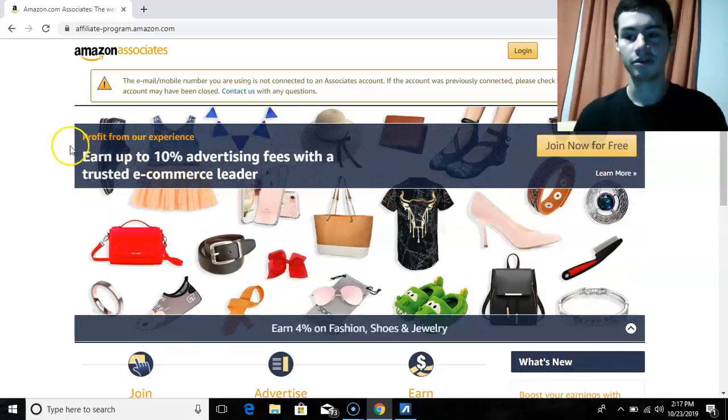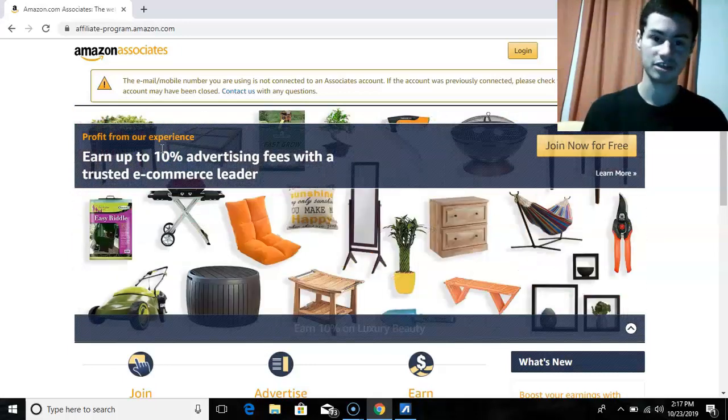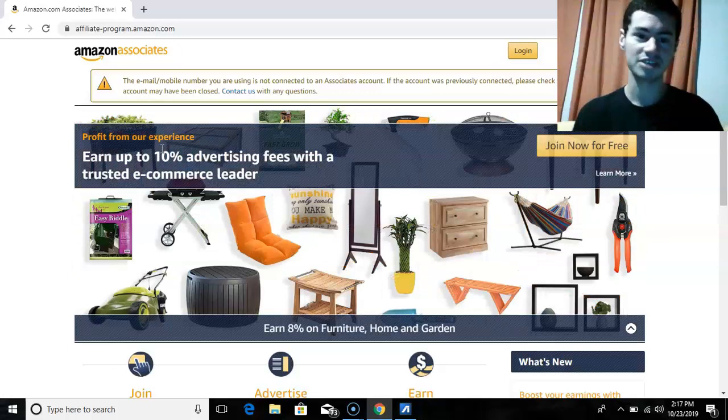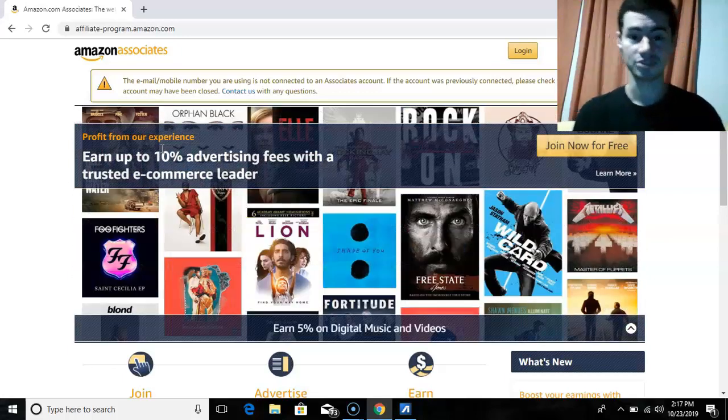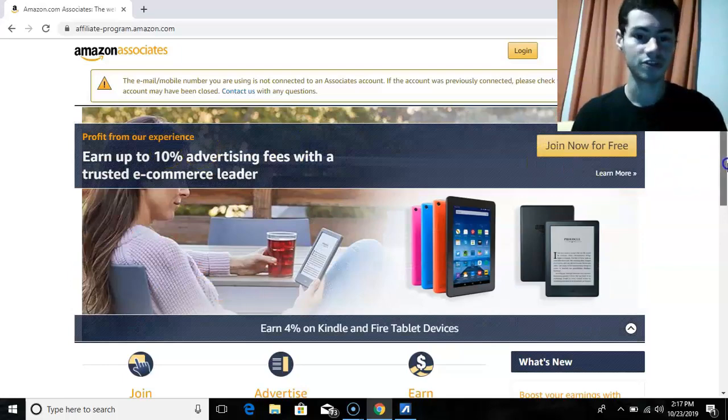So right here, earn up to 10% advertising fees with a trusted e-commerce leader. So that is the maximum that you could expect to earn. In most cases, it's about anywhere between 3 to 8%. That's kind of the average from what I see most often.